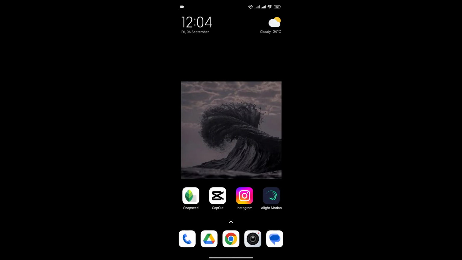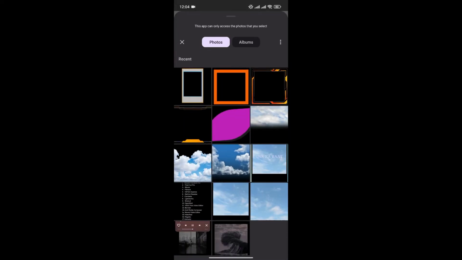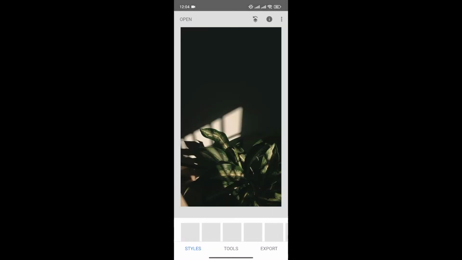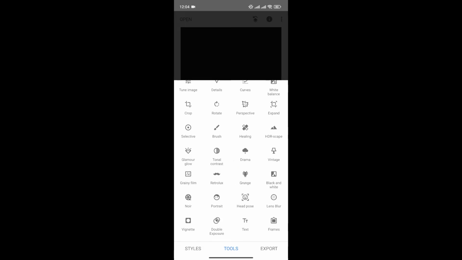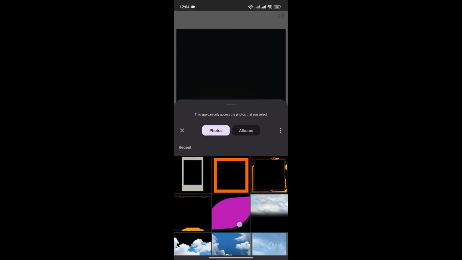At first, open the Snapseed app on your phone. Now, click on the plus icon to add the photo that you want to edit. For now, I'll choose this photo. Now, since we want to add different shapes to this photo, what we can do is click on Tools at the bottom menu. From here, if you scroll a bit, you'll see the double exposure option. Click on it. Now, click here to add the shapes.